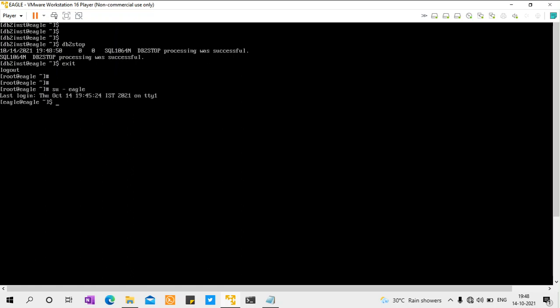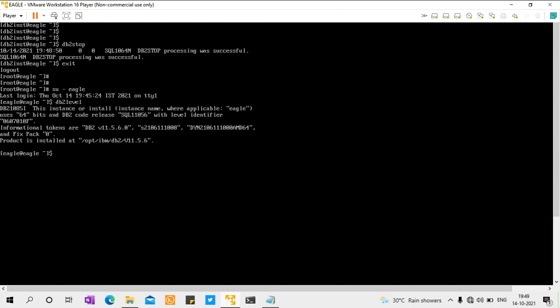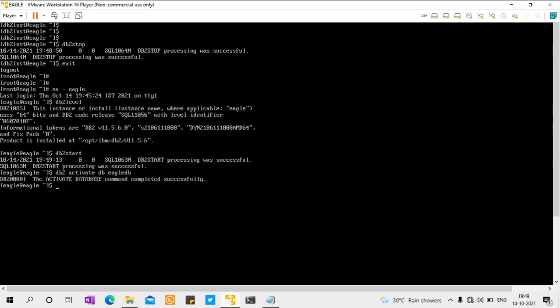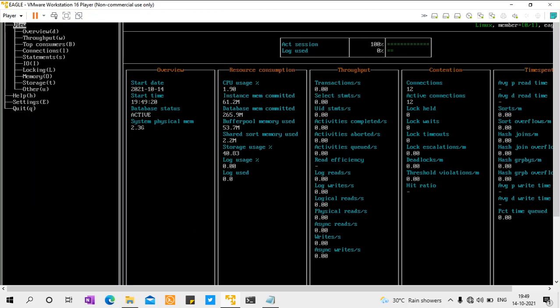Now I have to go to su - eagle. So this is the instance in 11.5.6. So this gave you that screen error, but now I am in a higher resolution. I have booted into higher resolution, so you should not see the error. You saw the window size message just before, right? So you should not get that. So activate EagleDB. I'm going to say DMC top EagleDB. There you go, no error message.